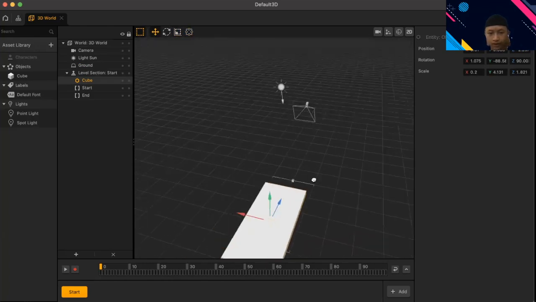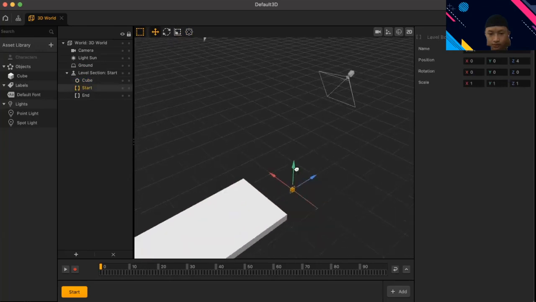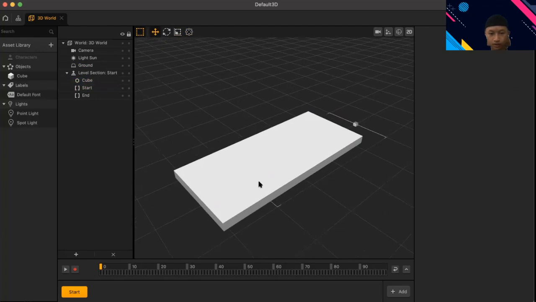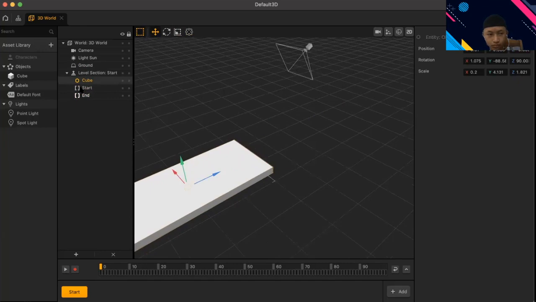So I think this is the start. This is the start, and this is, wait, I may move this. This is the end. Okay. Back to the move tool, scale tool.